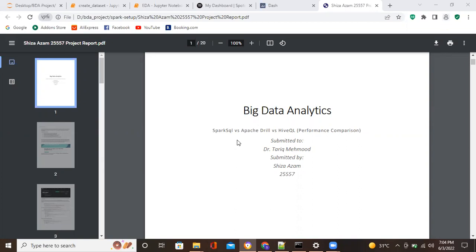HiveQL is a query language. It's basically a SQL-like language in Apache Hive for processing and analyzing structured data. And then we have Apache Drill. It's also a schema-free and open source SQL query engine for big data exploration.